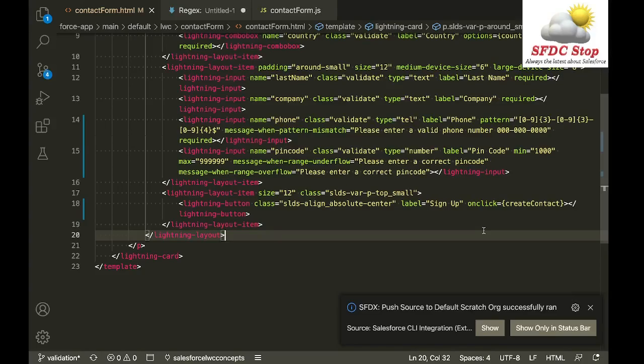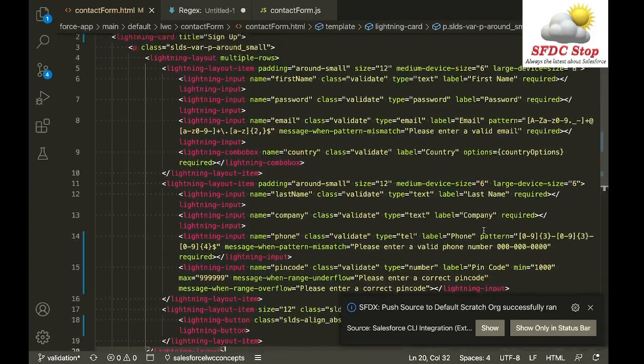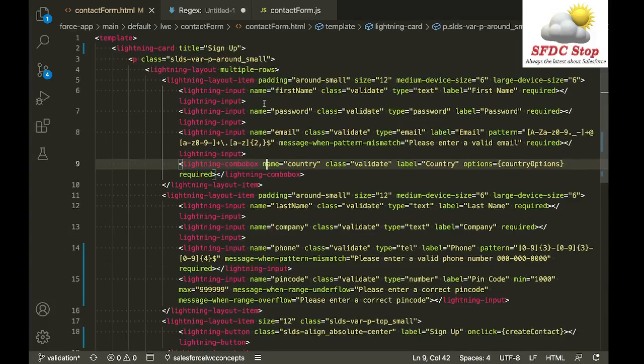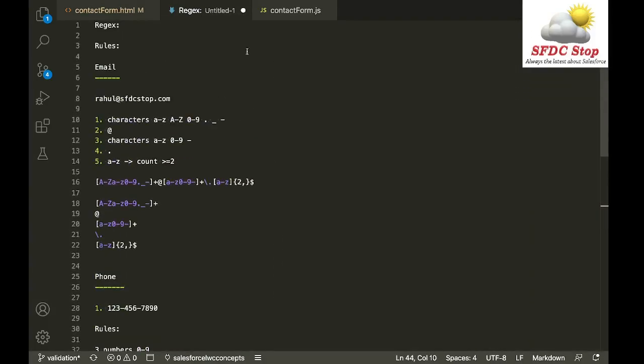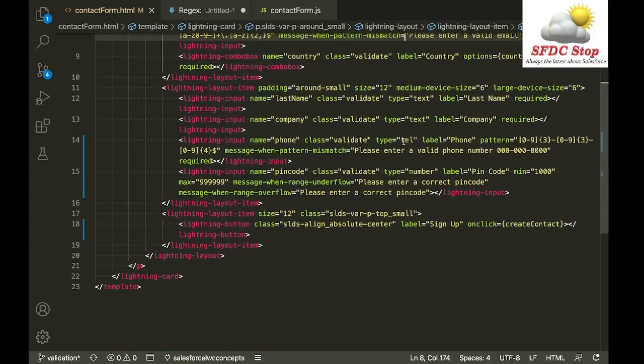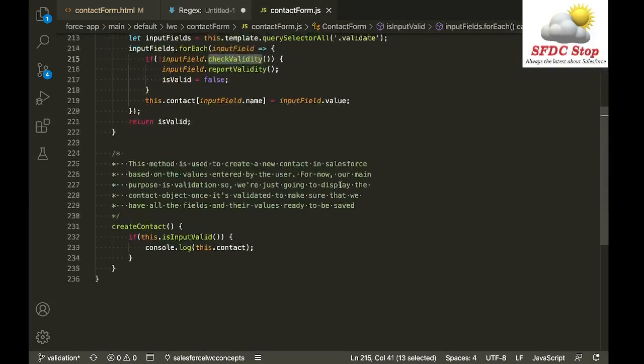I would suggest you have a look at the documentation for this, the documentation of lightning input and lightning combo box, and they have specified various properties that you can use. And in case something is not available, and if you want to add your own custom validation, you can use regex for that, and you can prepare a regex pattern by yourself, and you can find some regex patterns online as well, which are used in web development, and you will be able to specify your custom validations very easily. The rest of the things are taken care of by the JS code that we have written.